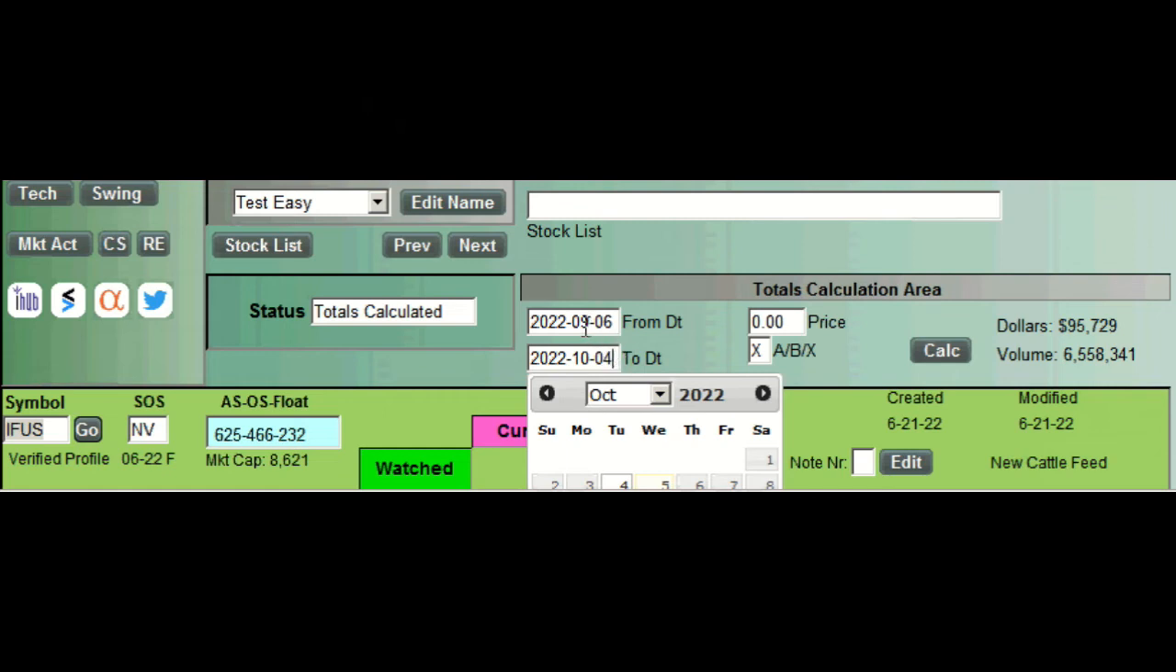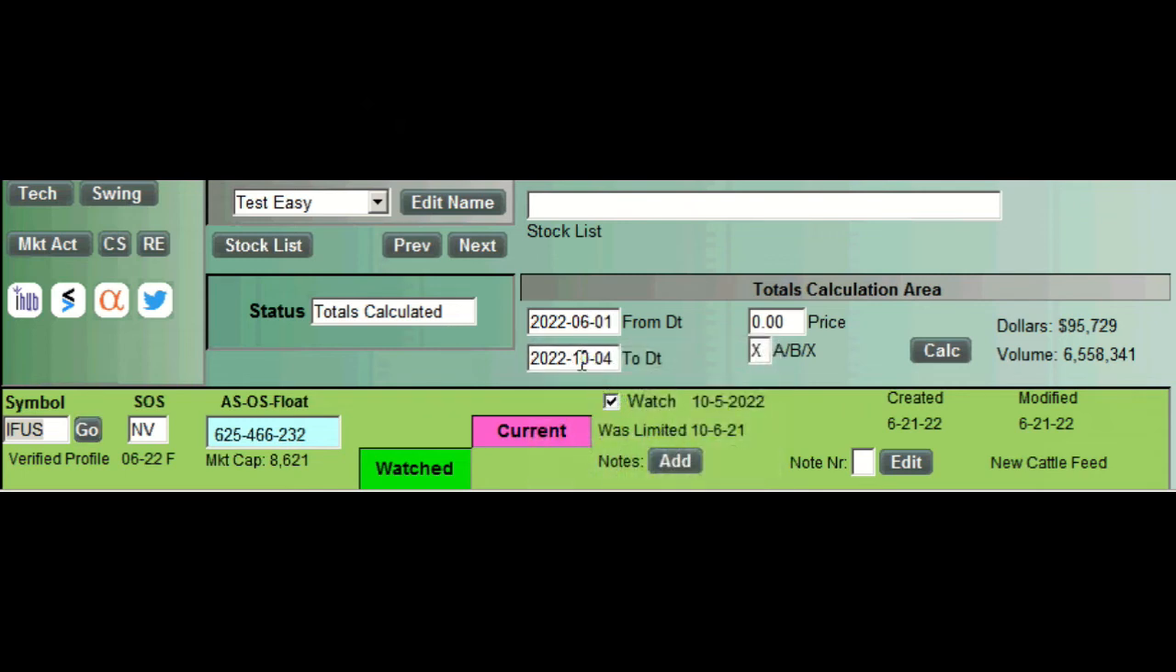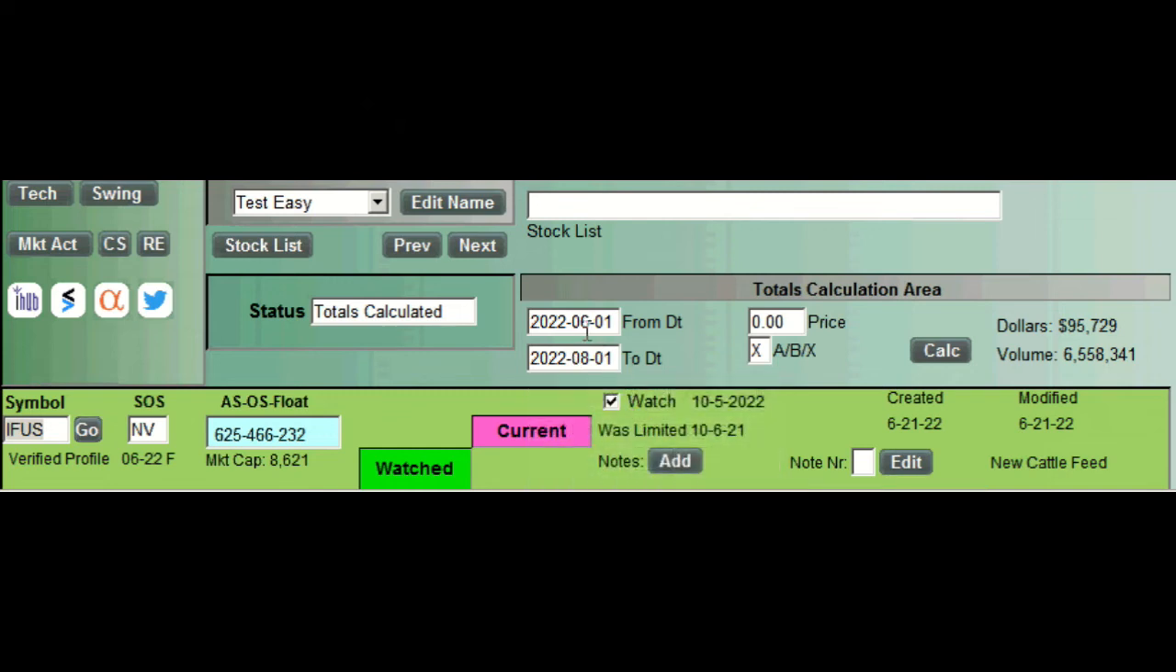But you can put another date in here. Like we can use a from date of, say, June 1st. How much did it trade from June 1st to August 1st? I want to know how much this thing traded in this date range. And you just hit your calc button. So in that date range, it traded $200,000, almost 15 million shares.